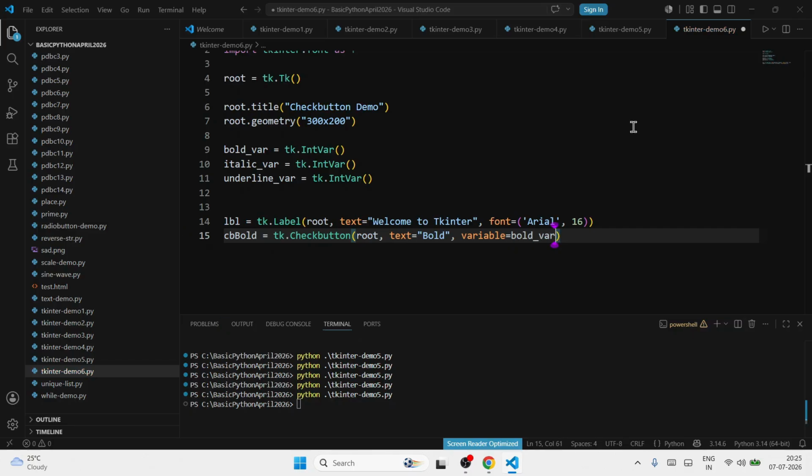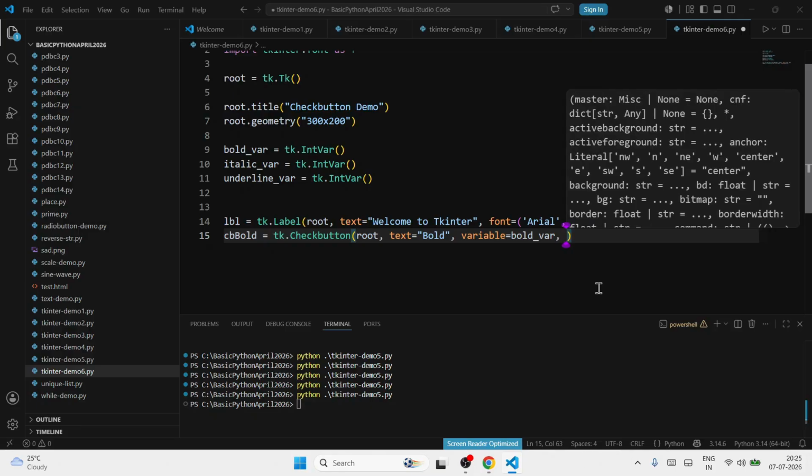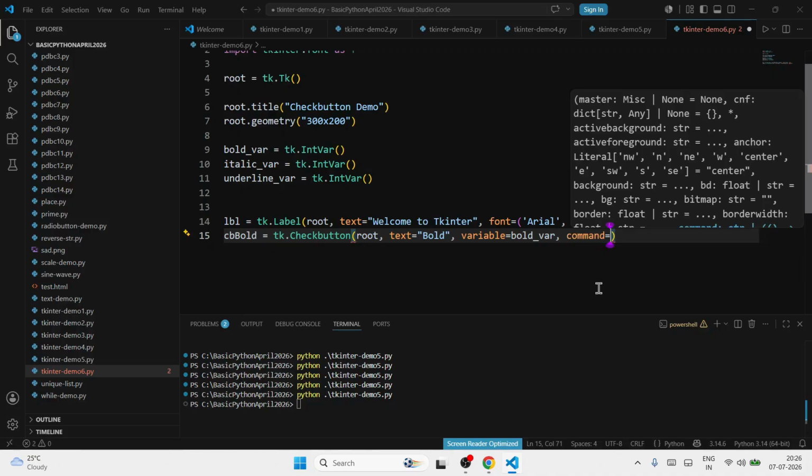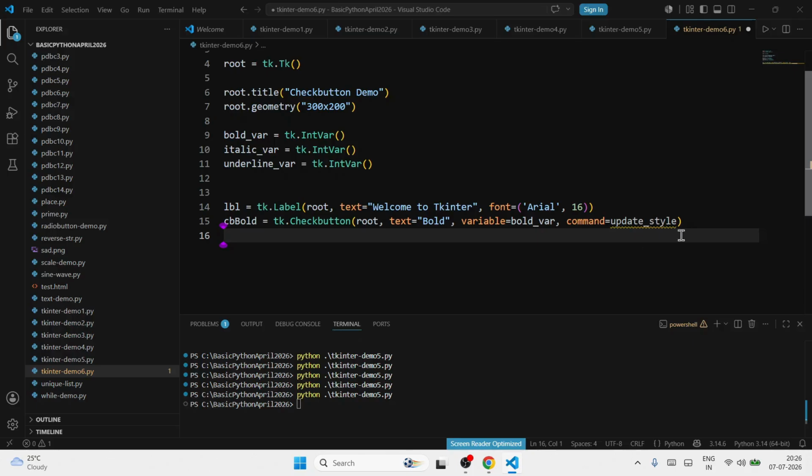Remember what will happen whenever you tick this checkbox: the on value of this checkbox will be copied, or the off value of this checkbox will be copied in this variable. Now you haven't set on value, off value, so by default on value is 1, off value is 0. And command, I'll give some function, like update style. Now, as we have not defined that function, it is giving an error at this moment.